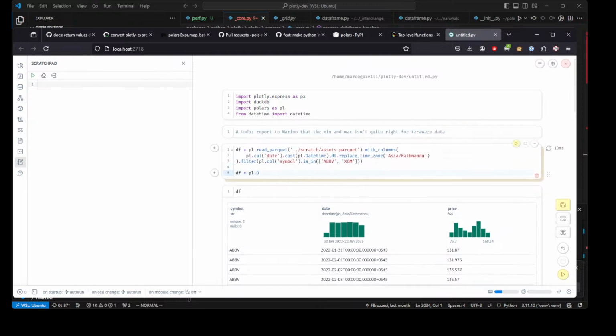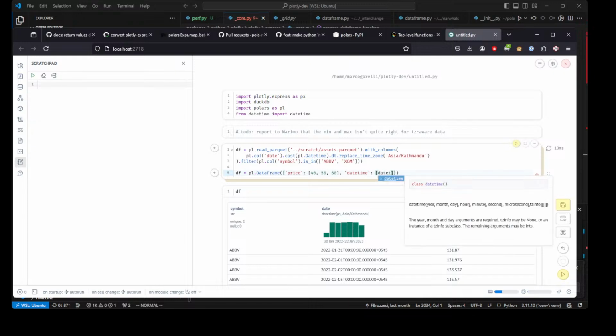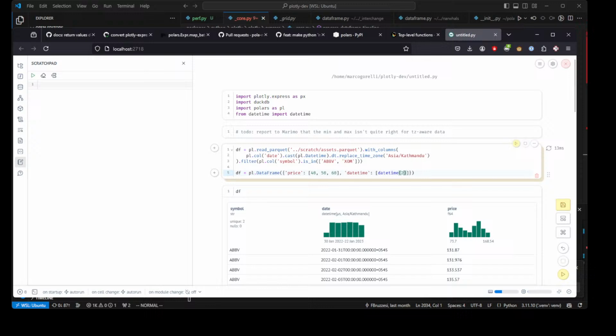So I'm going to make a data frame where we've got price, I don't know, 40, 50, 60. And then datetime is going to be, let's just have two values. And nobody got time to make three. datetime 2020, 1, 1. Yeah, then another one, datetime 2020, 1, 2.